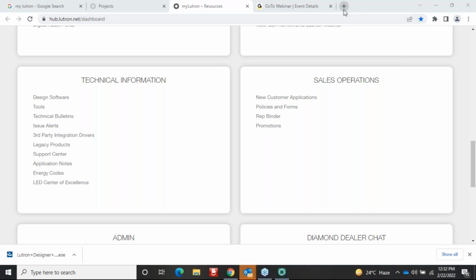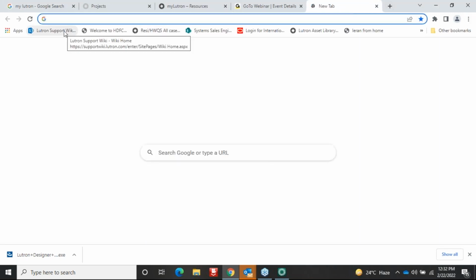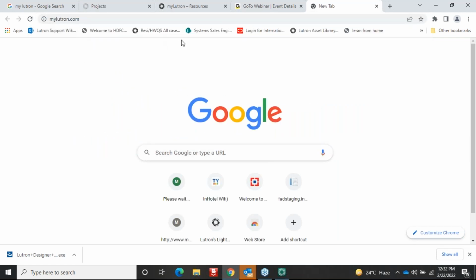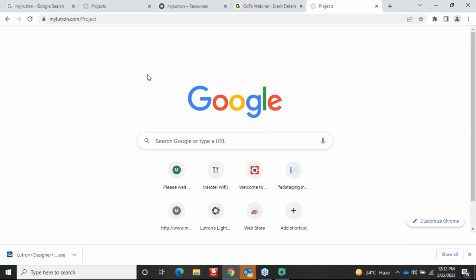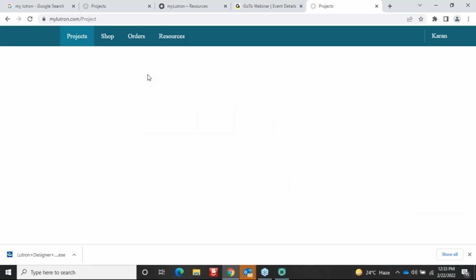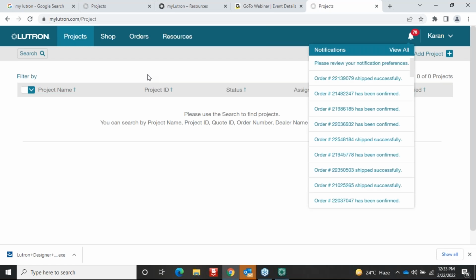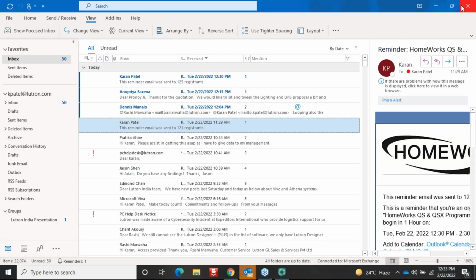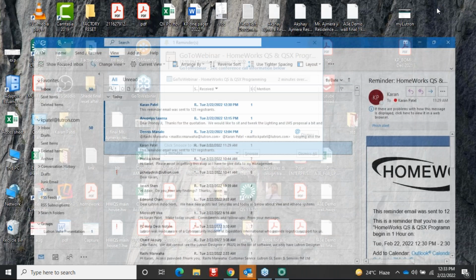And before that, let me explain how to create the account. Just go to www.mylutron.com, and when you open the website, you simply click on create my Lutron account. I always prefer to have a company email ID for opening the my Lutron account. So always use a company email ID. Let me quickly share that video I have already emailed you, everyone. Let me play that video first.